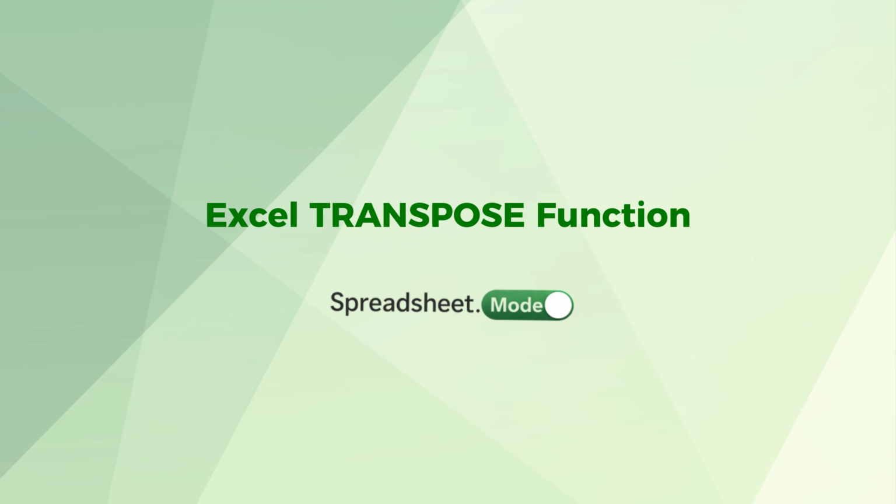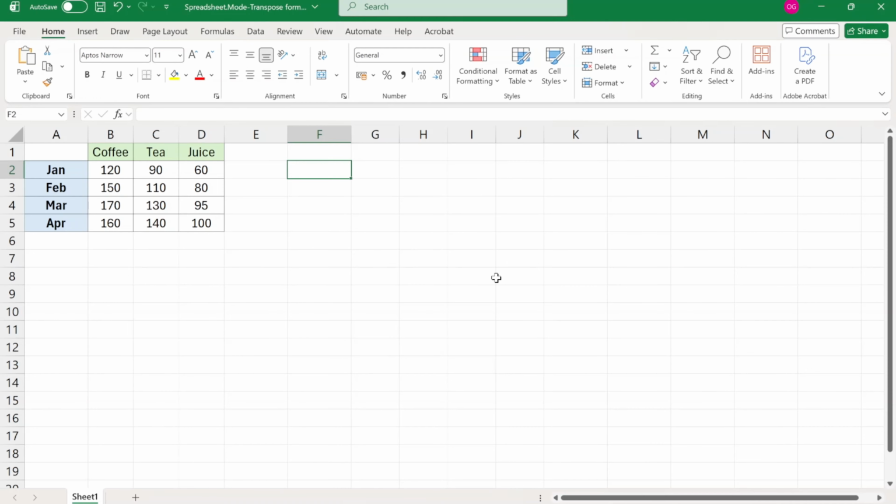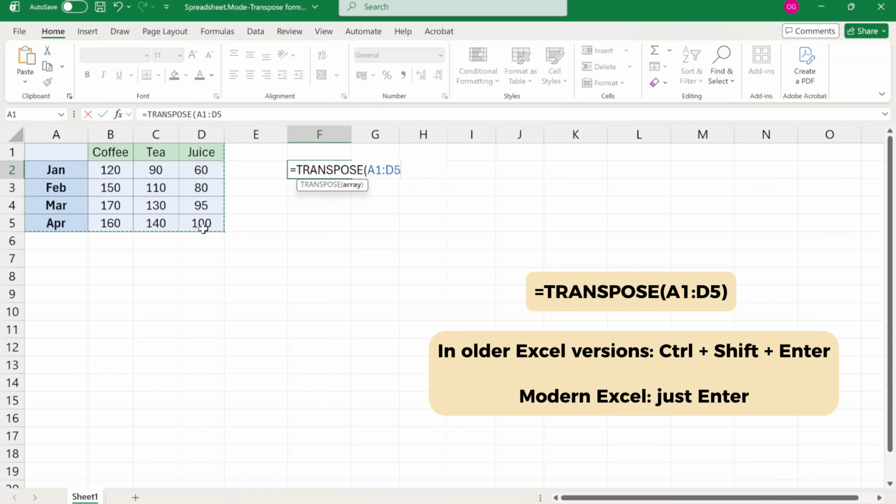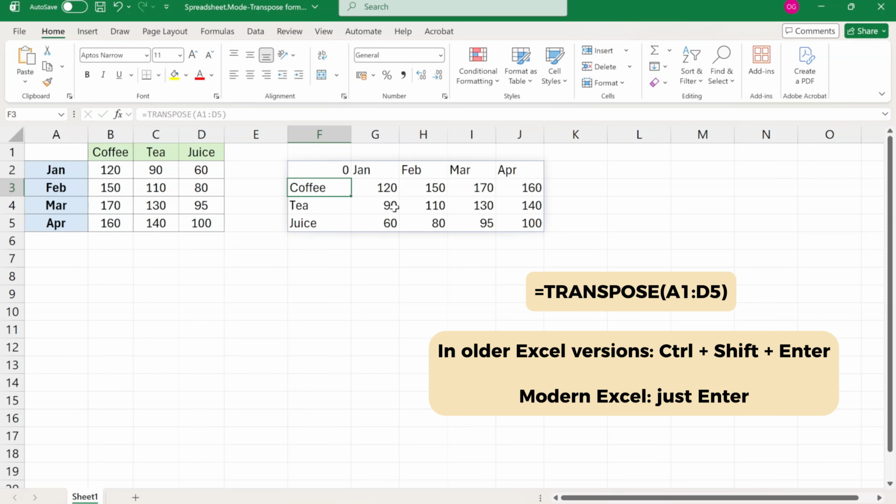Hi, in this video I'll show you how to use the transpose function to switch rows and columns dynamically. First, let's use arrange. Type the transpose formula and select your data. Press Enter. In older Excel versions, you need to press Ctrl plus Shift plus Enter.